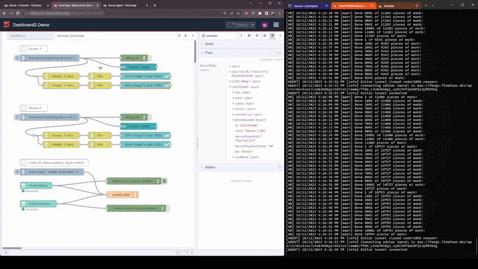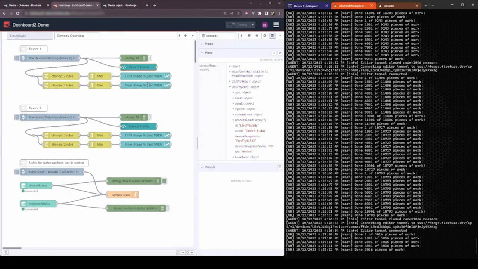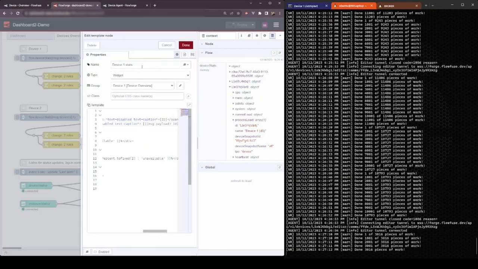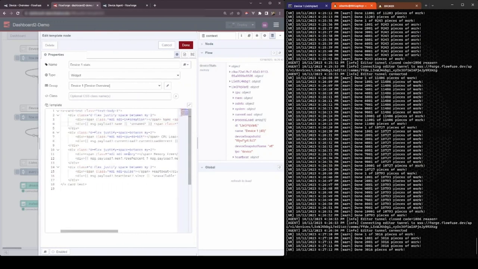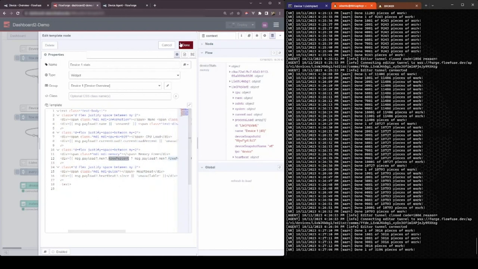For the top part of the display with the name and the CPU load and memory free, I'm using a template node, and I'm using Beautify components and standard view and HTML. The V card contains everything, some divs in between, and here with the mustache syntax, we are accessing values from message.payload. We get name, current load, current load percentage, memory, and heartbeat information.